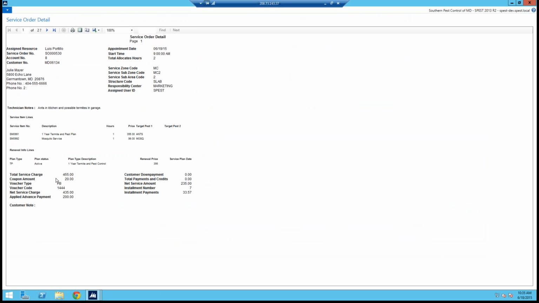So here you see the two items that we've set, the termite service plan and the mosquito, and the prices. They're both listed there. The tech would see the target pest that we listed. They would also see the plan type that we have set up initially. And then you see the notes, ants in the kitchen and possible termites. It has the tech name, customer address.